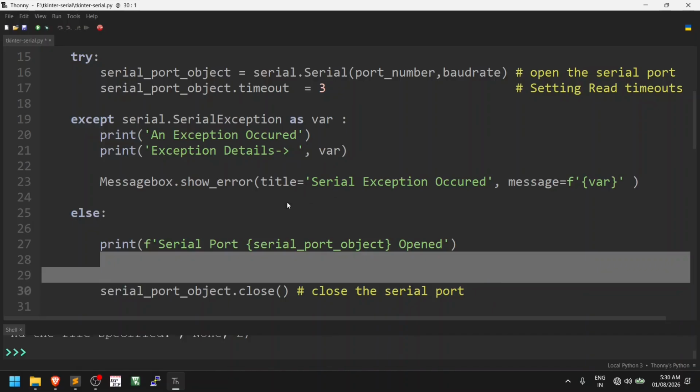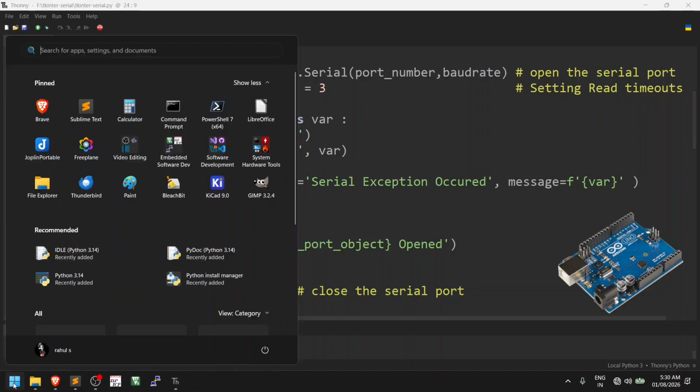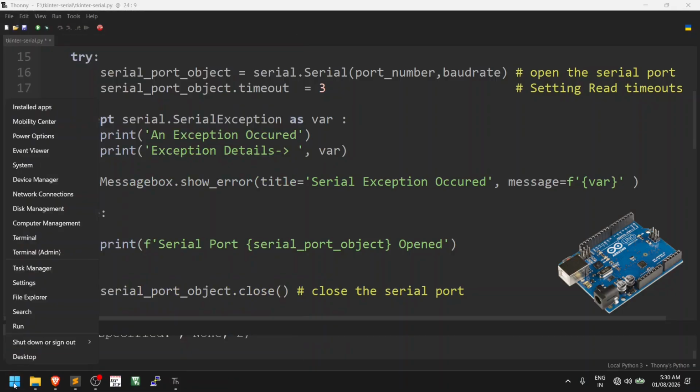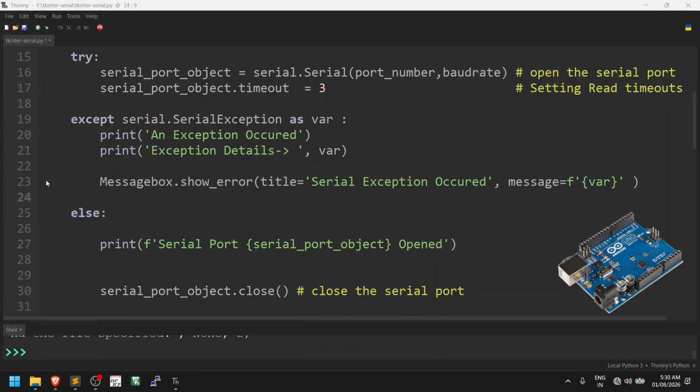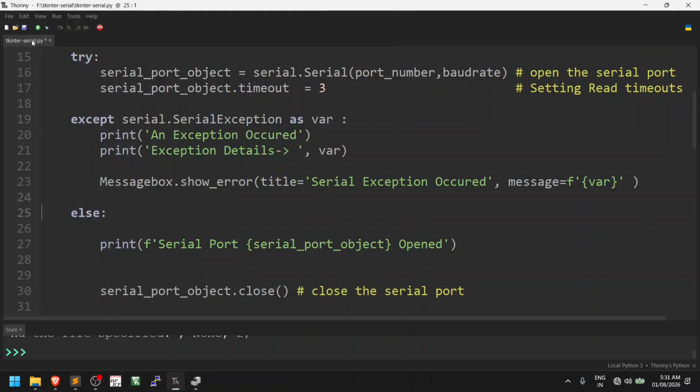Now we will connect our Arduino. You can go here, right click and go for the device manager. Under Ports (COM and LPT), you can see that there is a serial device connected to our computer. Under COM and LPT, you can find the USB serial device COM3. That is the name of the Arduino that we are going to use. That COM3 will be different in your system, so you have to go into the device manager and check the serial port number. Now I'll add that one right here. I will run the code.